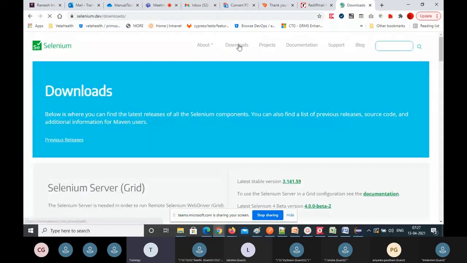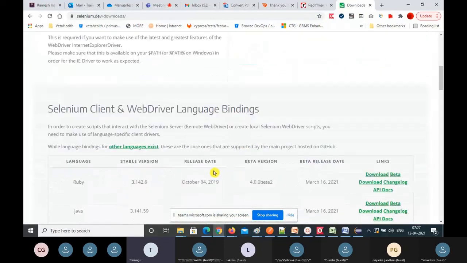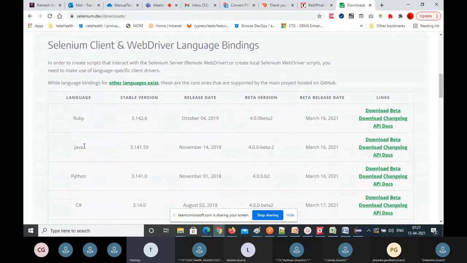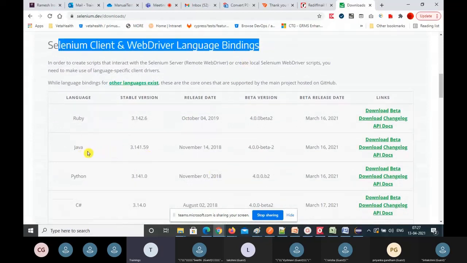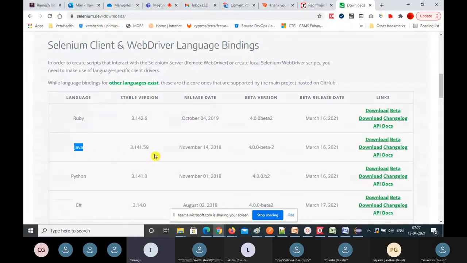Go to downloads. Can you all download this Selenium client and WebDriver language bindings, because we need it anyhow. So open this, download and place it. Click on download, and it will download the zip file. Place it in the C or D drive. Create a folder, Selenium WebDriver bindings, and download it there. Tomorrow we are going to use this. Just unzip it after downloading.